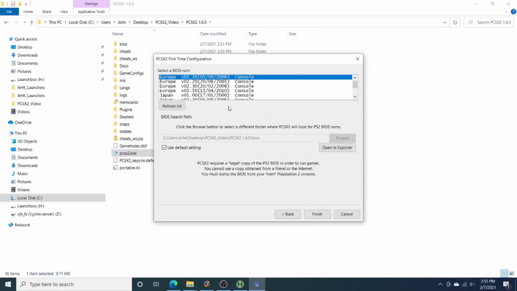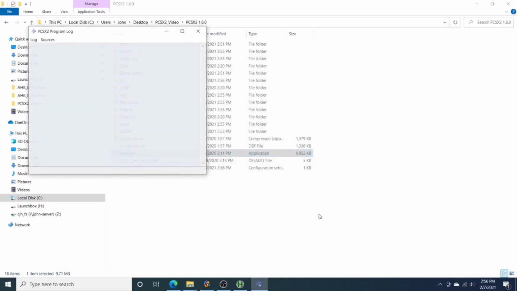It'll search for your BIOS. I'm using this, the most recent one, the European 2.5.0. Seems to work perfectly fine. So I don't know if you've got different games or different versions of the BIOS. It should be fine. It just needs to match the region of the games that you're playing. So go ahead and click finish.